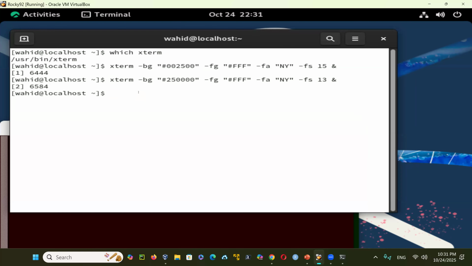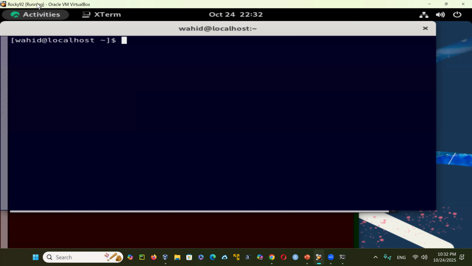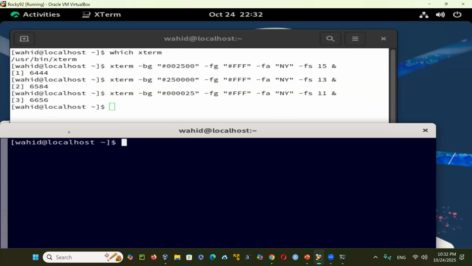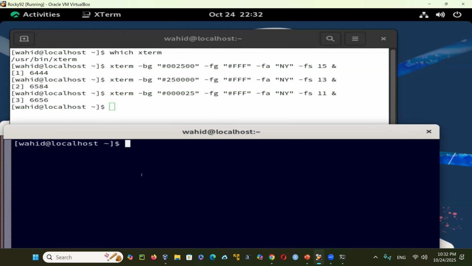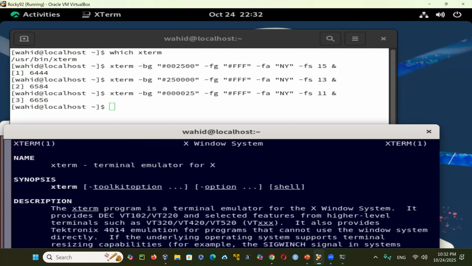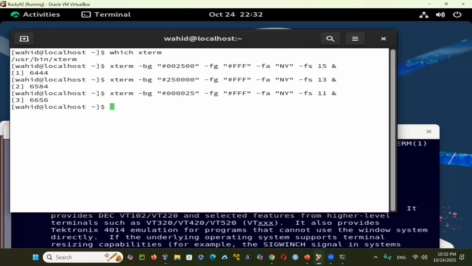So at this time, I say, okay, open another one with blue, red, green, blue. So this one is 00, and then 0025 for this one. And now I say, change this one to a font size of 11. See if the font size, yeah, font size 11 is better. So now blue is there. So man xterm, we just leave it like it is there, right? So then I say, okay, that's good.